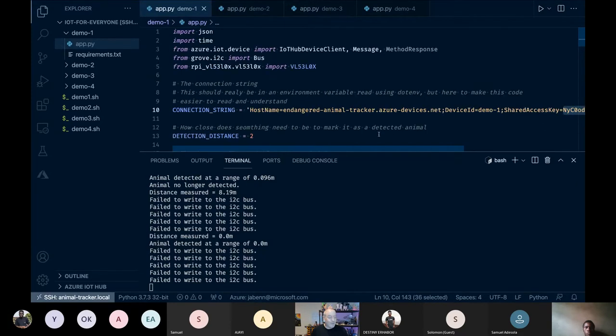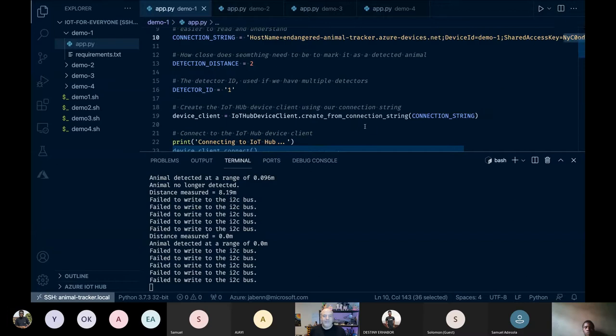And this is in my code. Obviously, there are better ways of storing this on the device, but I'd have to pass this when I create my connection to IoT Hub to say I am the device.